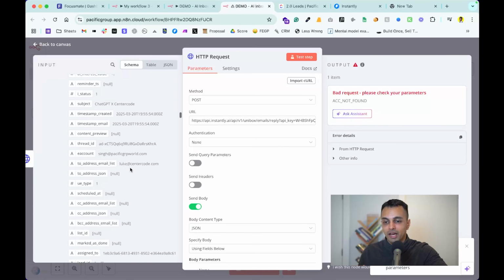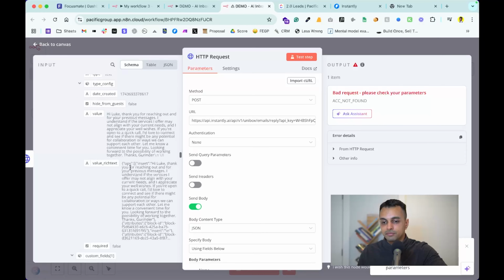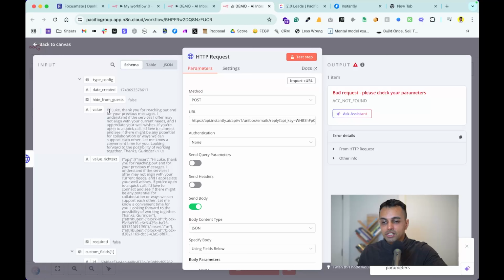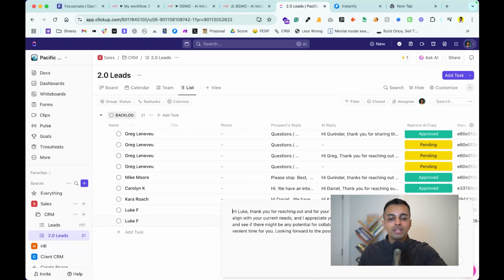Now I'm going to show you what the AI message actually looks like. Boom, this is literally the one that I created right now. Hi, Luke, thanks for reaching out. Thanks, Gurinder. And if we go back over here, it only sent the updated message that I updated. And you can obviously fix it up, whatever. So I hope that was helpful.